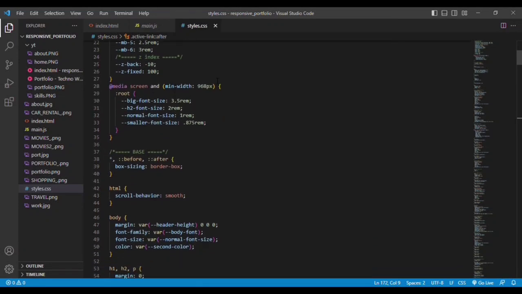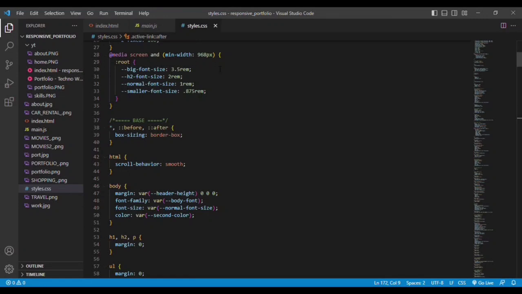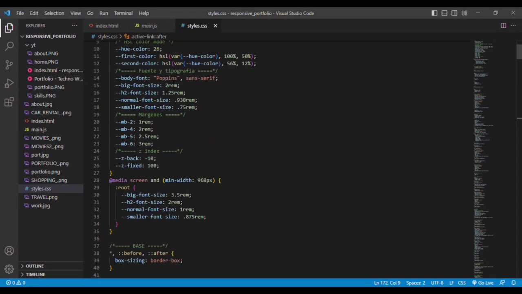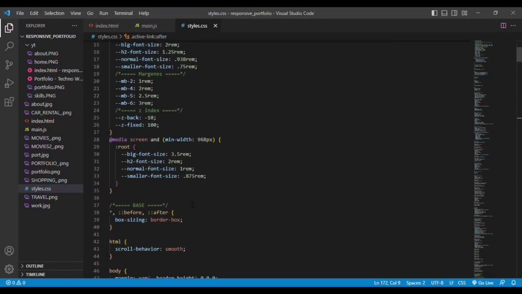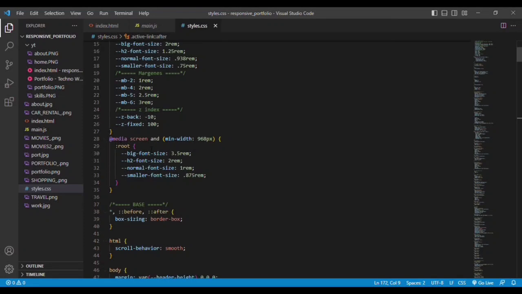And at media screen is actually used whenever we want to make any website responsive, and at such times we use a media screen. At a minimum width of 960, we want these root elements to change. Whatever root elements I am mentioning here, big font size, h2 font size, normal font size, smaller font size, I am changing. If you see here, big font size is 2rem in the normal one, and in this minimum width 968 it is 3.5. So whenever you want to change the values at a particular screen size, you can mention it at media screen, which is actually a responsive way to change your website. So you can change those values.